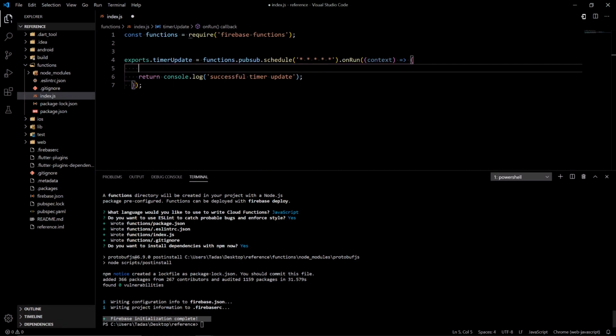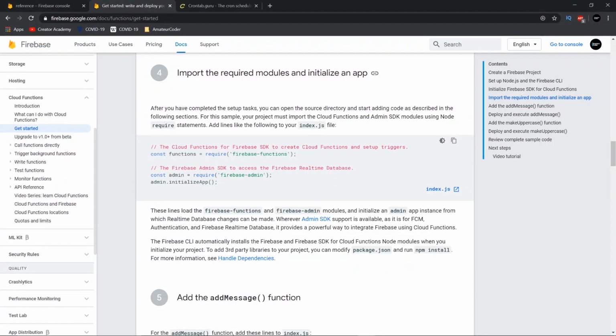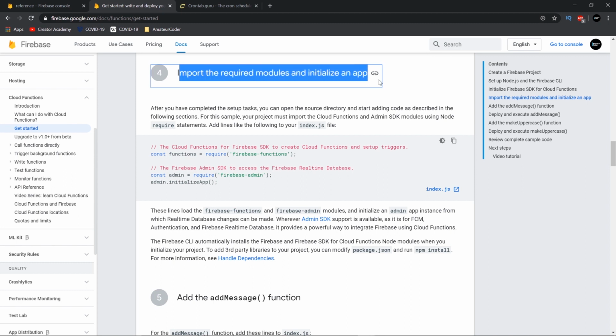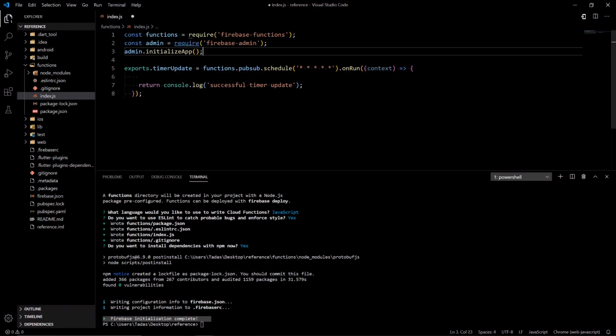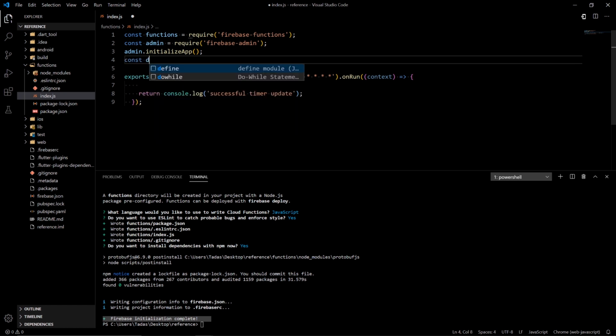So the next step is we need access to our Firestore database. If we go back to the get started, we can see the fourth step is import the required modules and initialize the app. We have these two lines. Admin equals Firebase-admin. So this says that the Firebase admin SDK is used to access the Firebase real-time database, but you can also use this to access Firestore as well. So we can paste that in here. Now we have access to our Firebase, and then we can do database equals admin.firestore. So now we have access to our Firestore database as well.